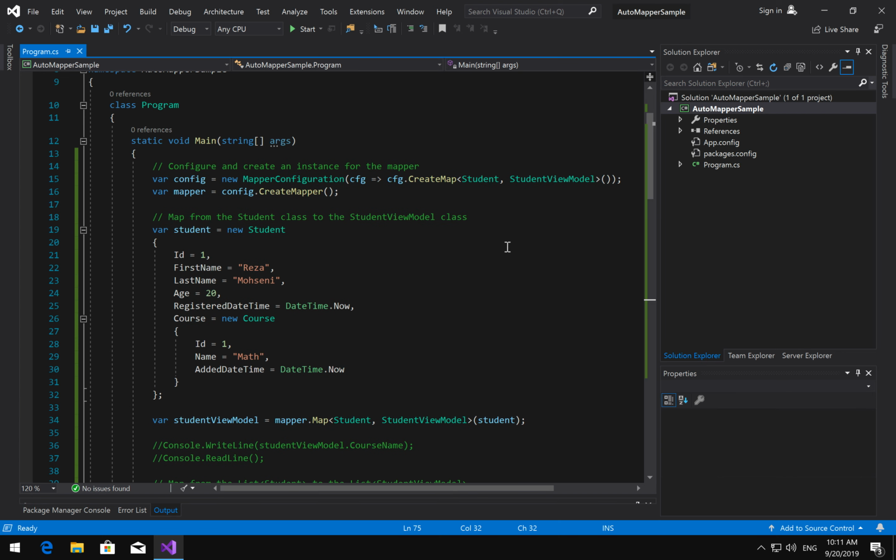You can read more about it in its documentation.